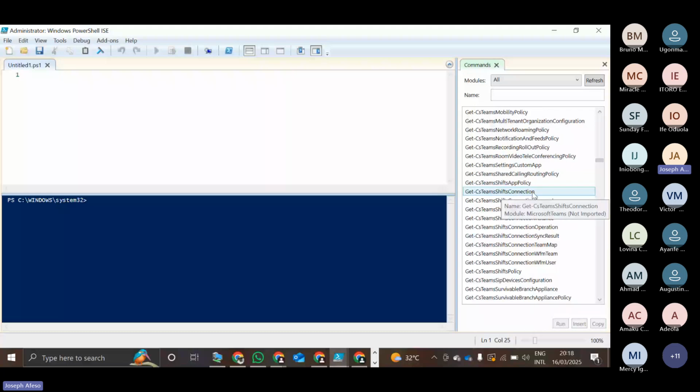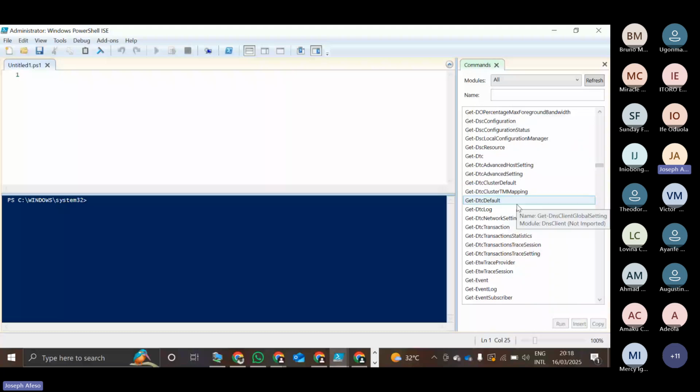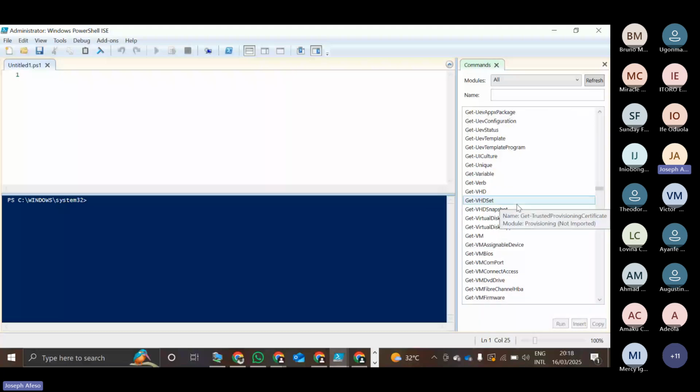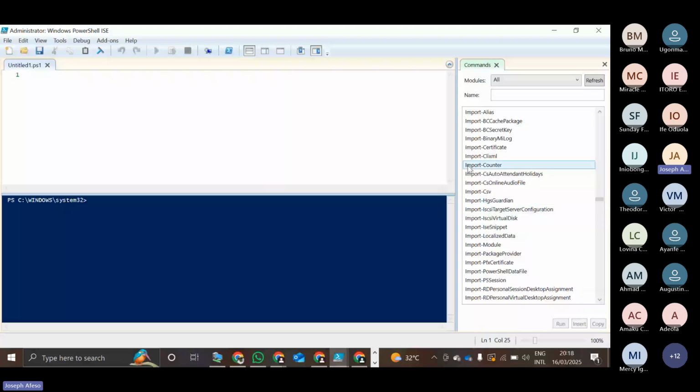So after Get, what do you have? After G, what's the next set of verbs that you have? I'm just trying to get what the next thing is. There are a lot of Get commands. That's what it means. So there is Import. Import is also a verb, and then counter is a noun. So this will give you an idea about what you are looking for. So this is Move, and this is New.